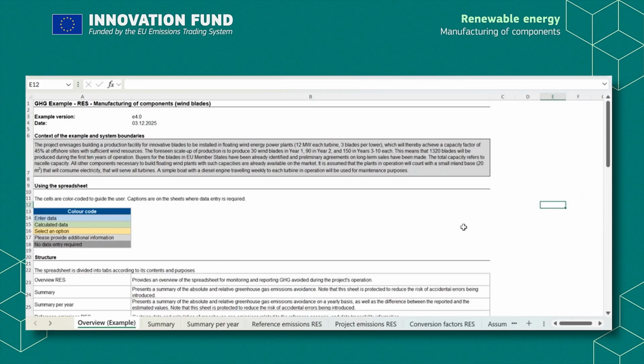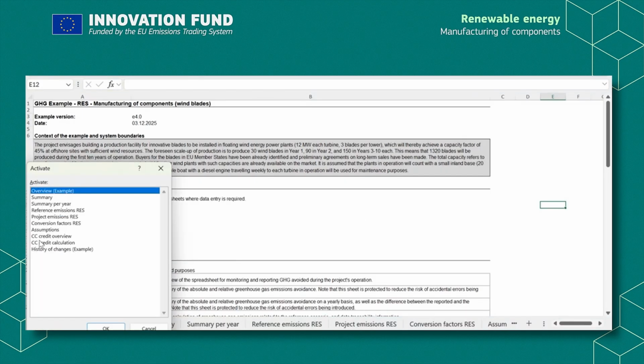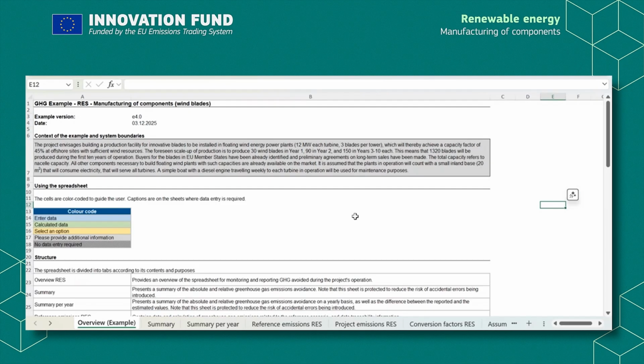The Renewable Energy Sector Calculation tool comprises 10 tabs. Some are informative, others are for mandatory completion. Throughout the calculator and this tutorial, the acronym RES refers to renewable energy sources. In the first Overview tab, you can find overall instructions about the tool and the color coding to identify mandatory cells that need to be filled in when completing the GHG calculation tool for your project.